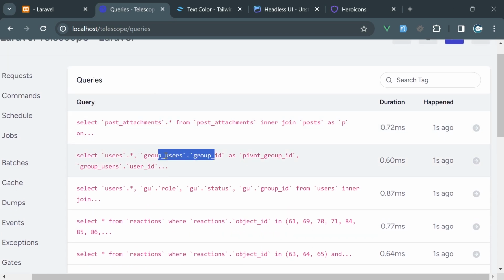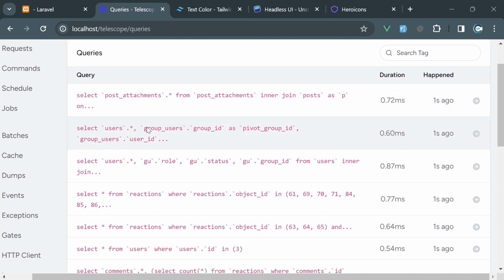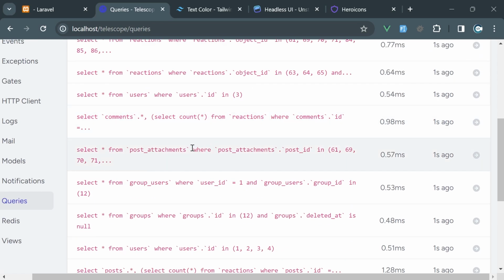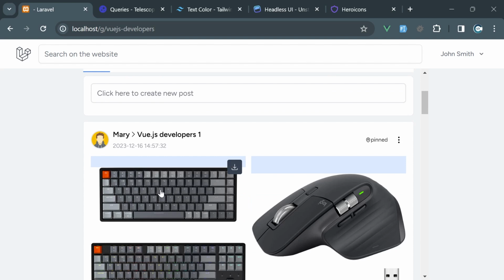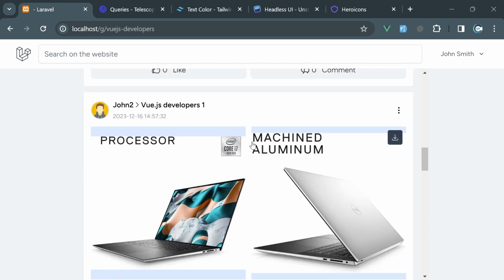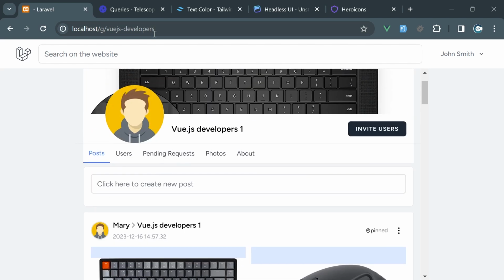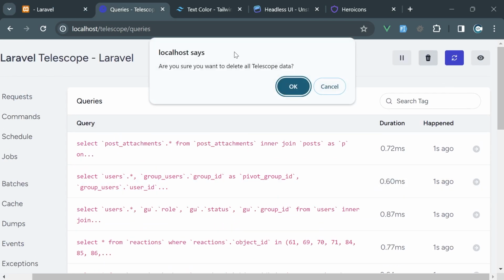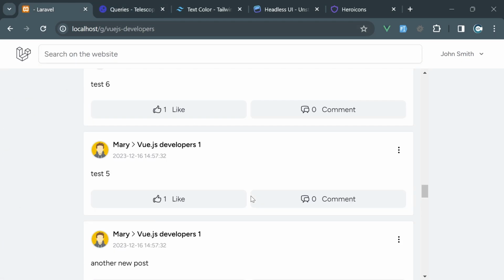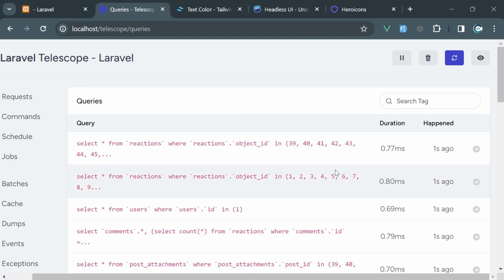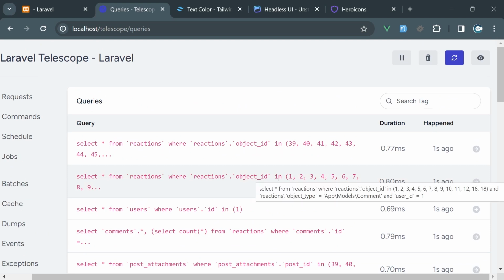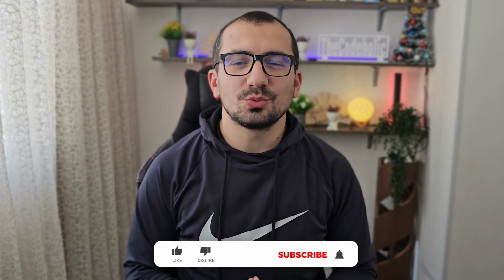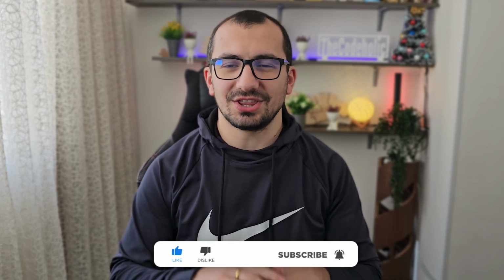Then we have this specific group, I think, the attachments. We have the second attachments, but one is probably for the posts, the photos, and the second is for all the attachments of the loaded posts. And if I delete this and then load more, it's going to make more queries, but all of them are optimally optimized. In the next part, we're going to implement dark mode inside the whole website.